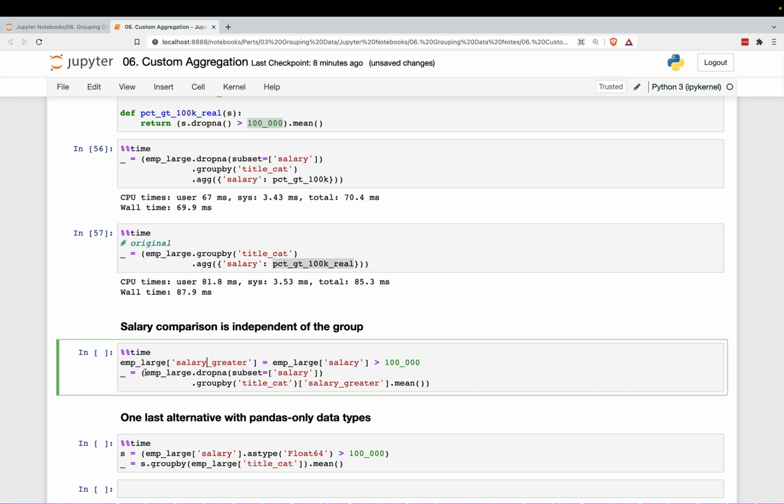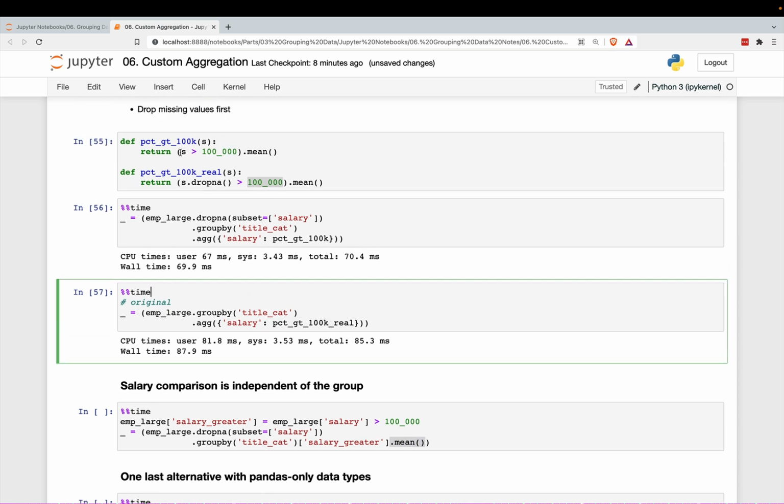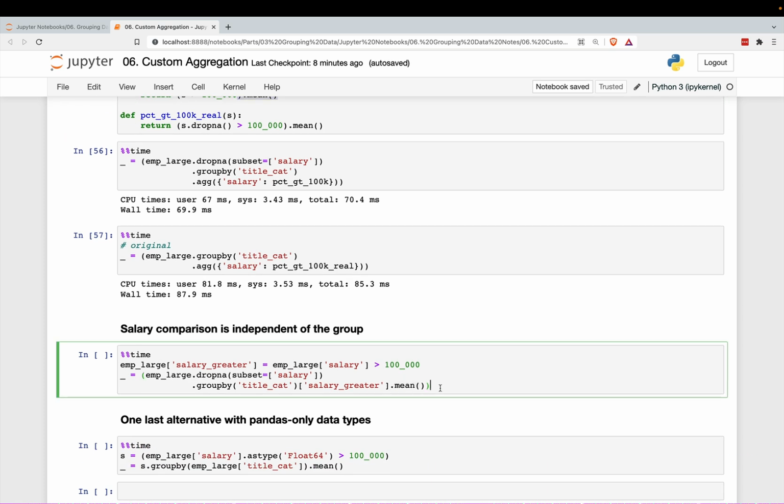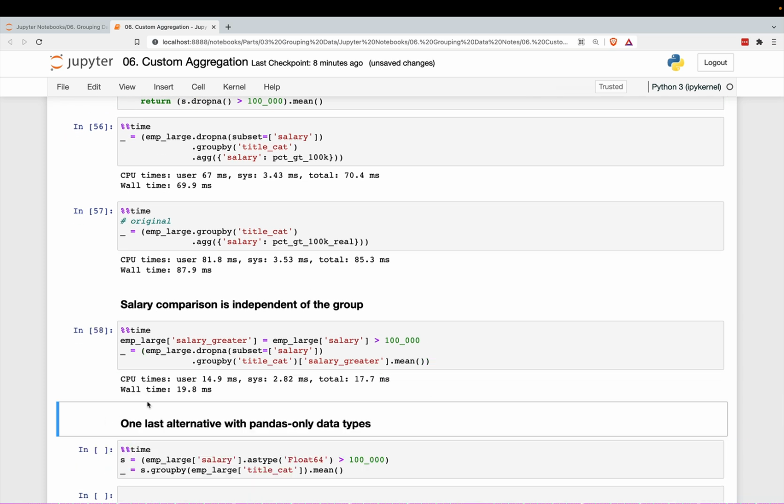And so now I've got two of our performance improvements. I'm going to drop the missing values from the salary column. I'm then going to group by title, but then I'm going to use this salary greater column, and I don't even need a custom aggregation function anymore. I can just directly call the mean, right? So I'm doing all of this work now outside of it, and now I'm left with just the mean, so I don't even need a custom aggregation function. And this actually is quite a large performance boost. We've gone down from 70 milliseconds down to 20 milliseconds.